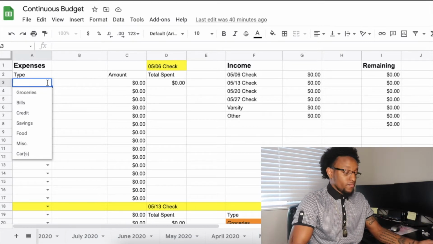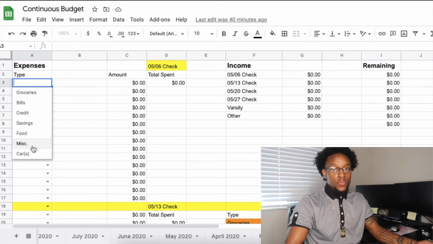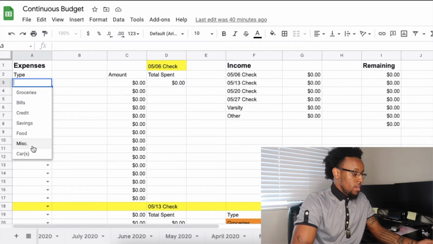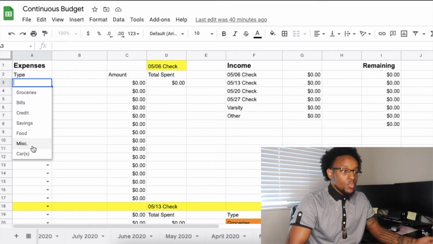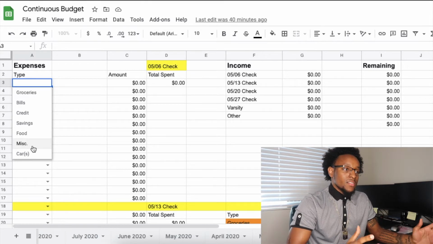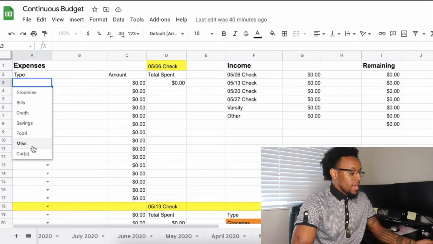We have our groceries, bills, credit, savings, and food, which is different from groceries. Food is like fast food, or when we go to a restaurant, something that we're not always bringing inside the house, that we may go sit out and eat or quickly buy. Then we have miscellaneous, which is, say, we go do an activity like going to the zoo, or we buy items that weren't planned in our budget, like clothes for our kids that we happen to see, or any miscellaneous thing that wasn't allocated at the very beginning of the month. And then lastly, our cars.